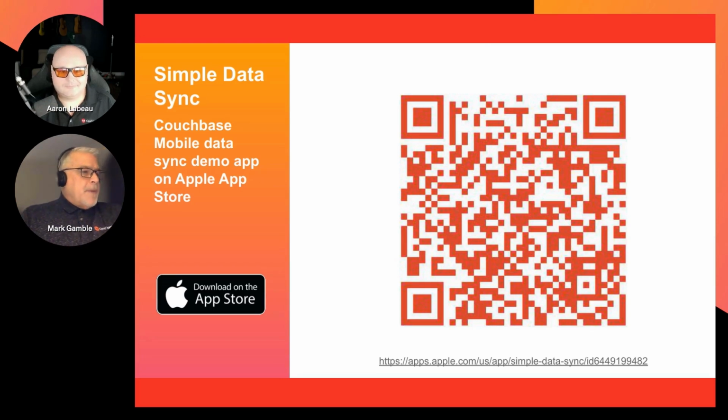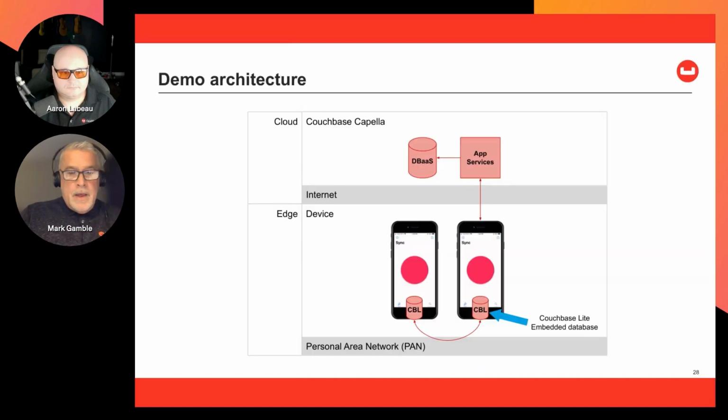It's a mobile database platform application, and the app we're showing is on the Apple App Store. It's called Simple Data Sync. So you can use this QR code here, or search for Simple Data Sync on the App Store. It's going to be in our resources as well.